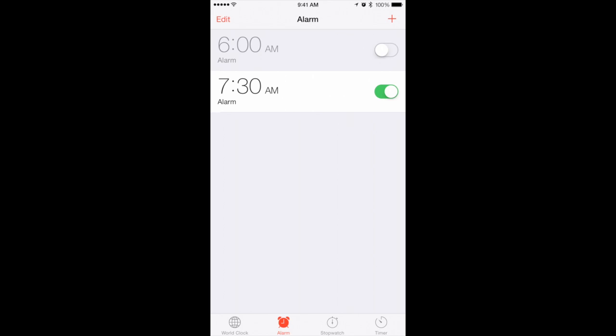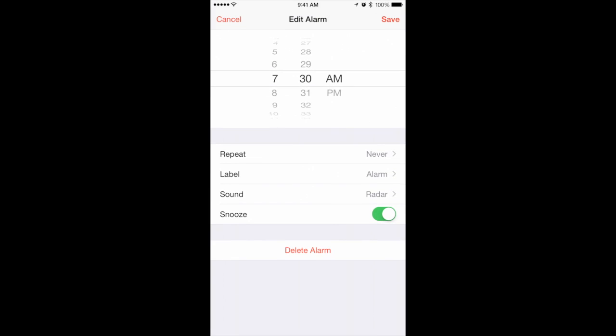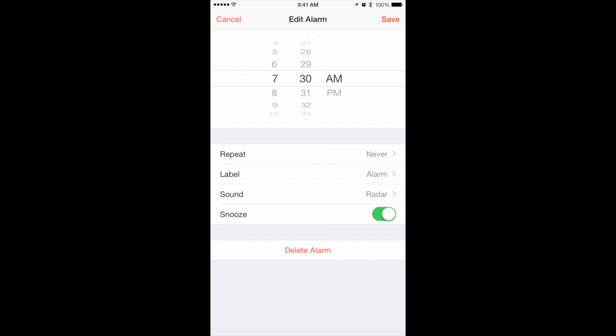So you can have a regular alarm for regular work days, and an alarm for weekends, and you can have special alarms when you need to get early to catch an airplane flight or something like that. It's very easy to set these alarms and then turn them on or off, and then you can edit them and go in and edit the time of the alarm, things like if it's going to repeat any days, that kind of thing. But the cool thing is you can set the sound for the alarm.